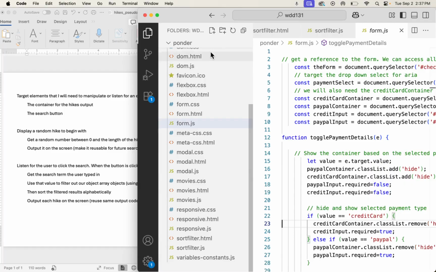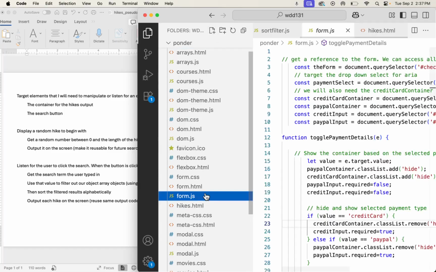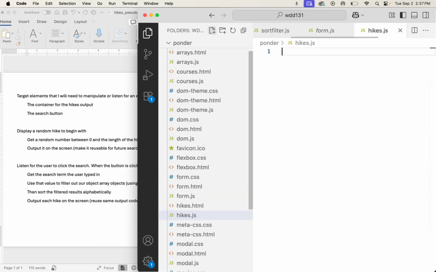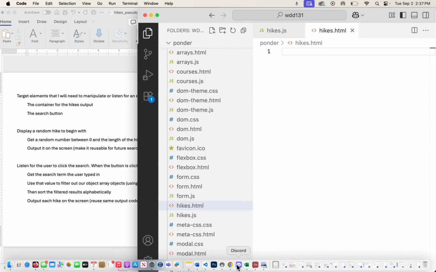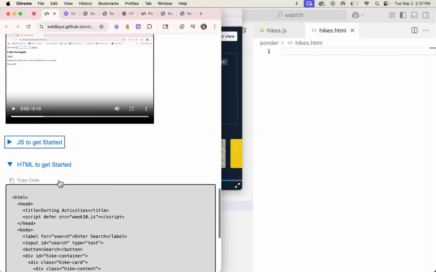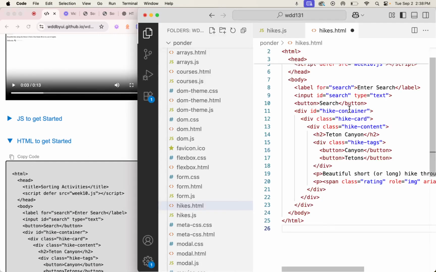So let's go ahead and look at how I might get this started. I'm going to stay in Ponder here, and I'm going to call my HTML hikes, and I'm also going to call my JavaScript the same thing, hikes.js. All right, let's go back to our assignment, and we'll get the HTML to get started, and I'll copy that into HTML.